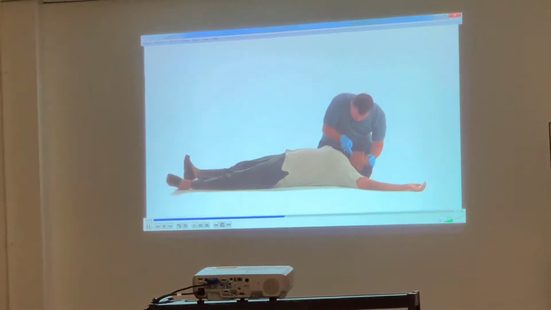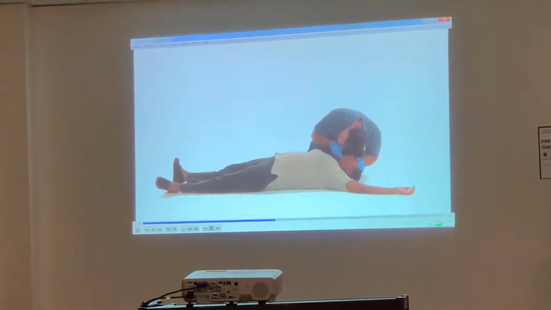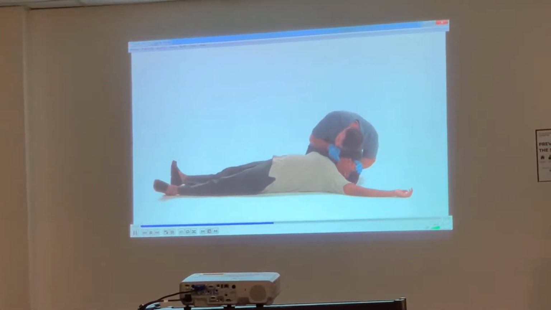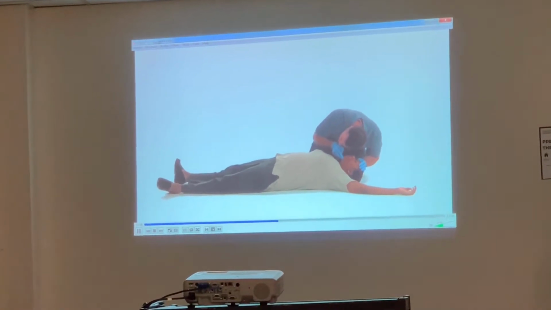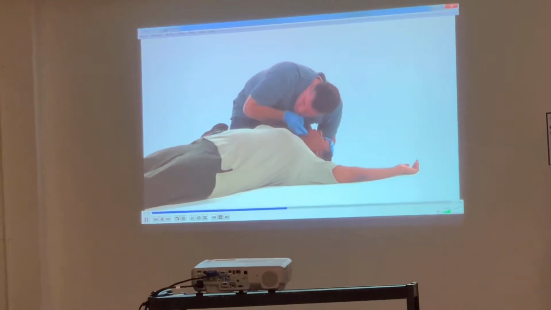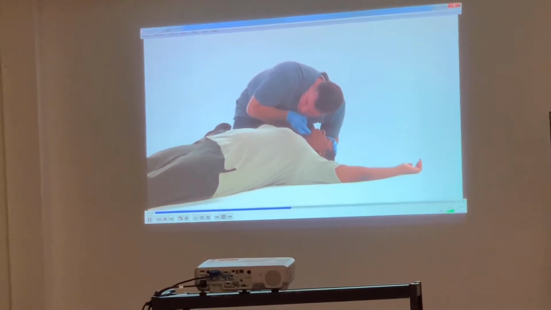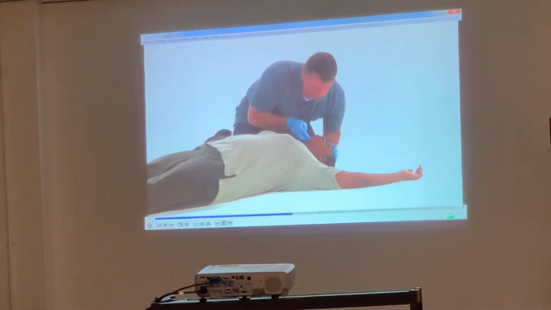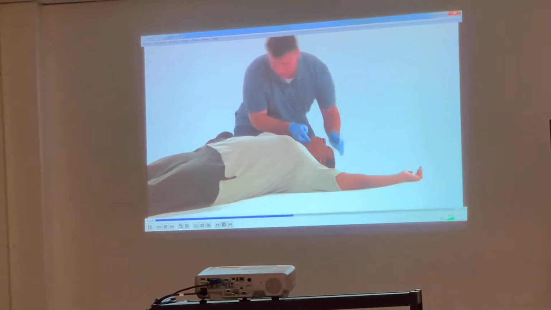Check for breathing for no more than 10 seconds. Look to see if the person's chest clearly rises and falls. Listen for escaping air from the mouth and nose. Feel for escaping air against the side of your face. Normal, effective breathing is quiet, regular, and effortless.